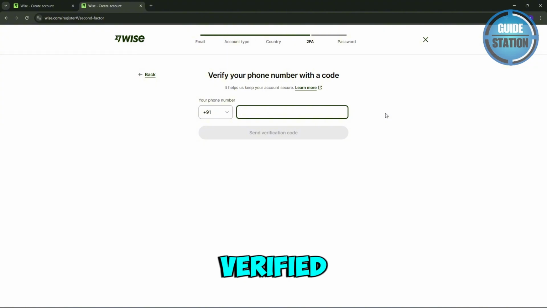And once it's verified, Wise will guide you through the next few steps, including creating a strong password for your account. And after setting your password, you can log in using the email and password combination you just created. And that's it. You've successfully set up your Wise personal account in India. You can now start exploring Wise, whether it's sending money abroad, holding multiple currencies, or managing your finances more efficiently.